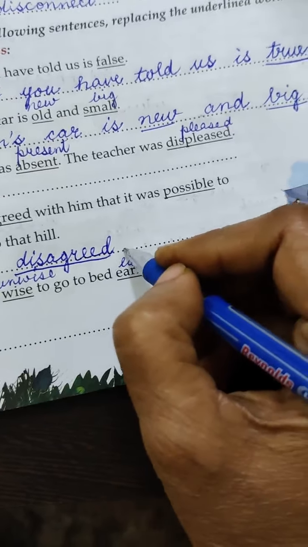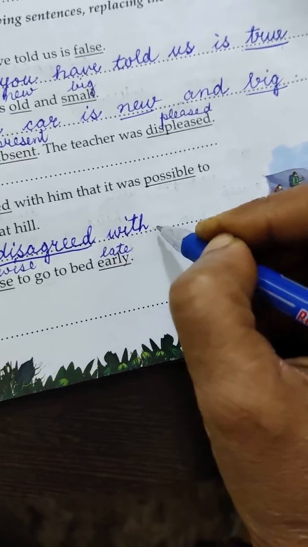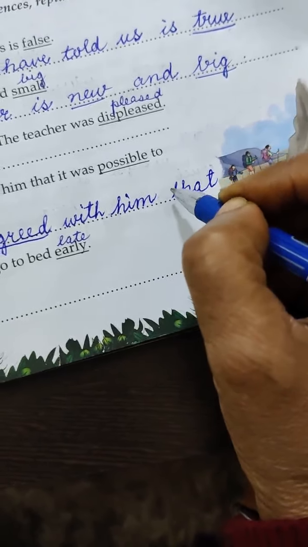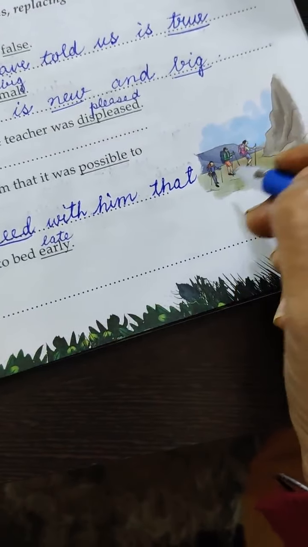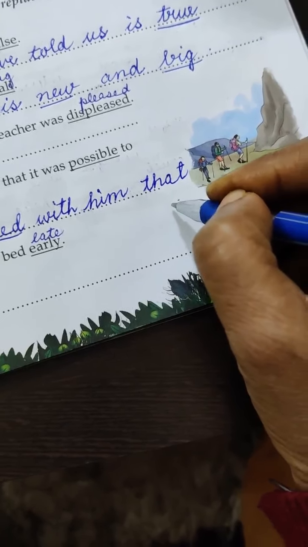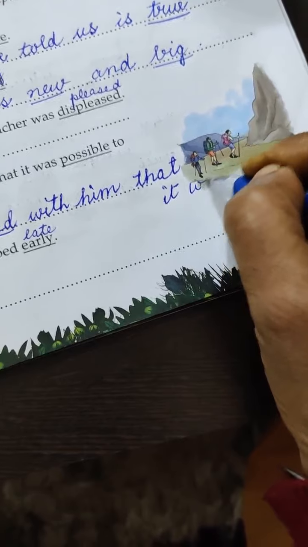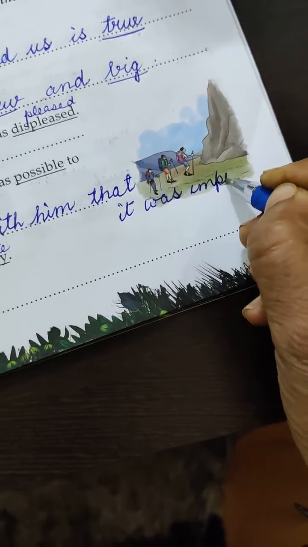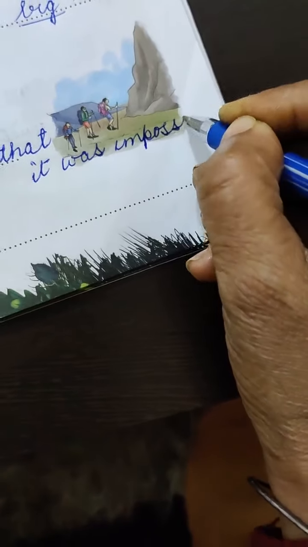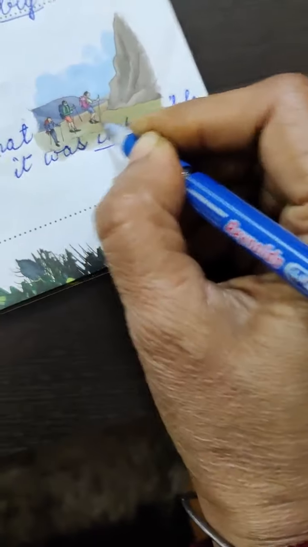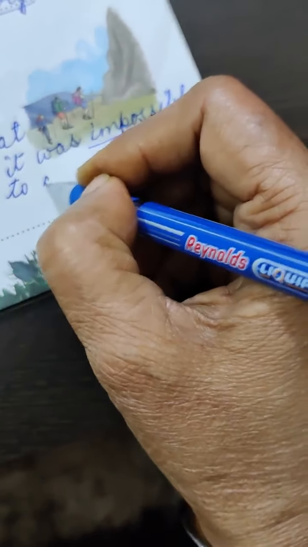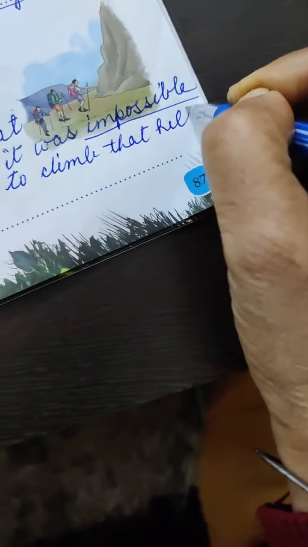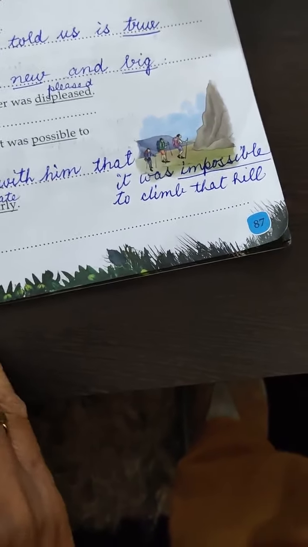We disagreed with him that it was impossible to climb that hill. All right, like this. Now see, fifth one.